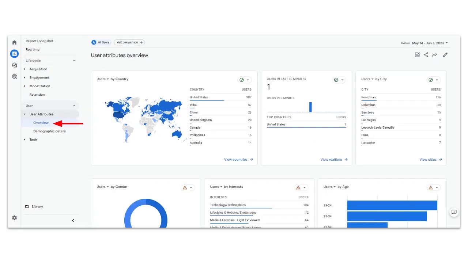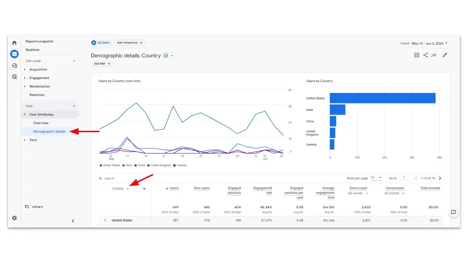Moving on to the User Attributes tab, the overview here shows some valuable demographic information. You're able to see your users' location data, their genders, ages, and interests. The Demographic Details report drills down further to just one of those demographics. You can adjust the primary dimension in this report to the specific demographic you're interested in. Then you can see how many visitors are part of that group and their engagement with the website.